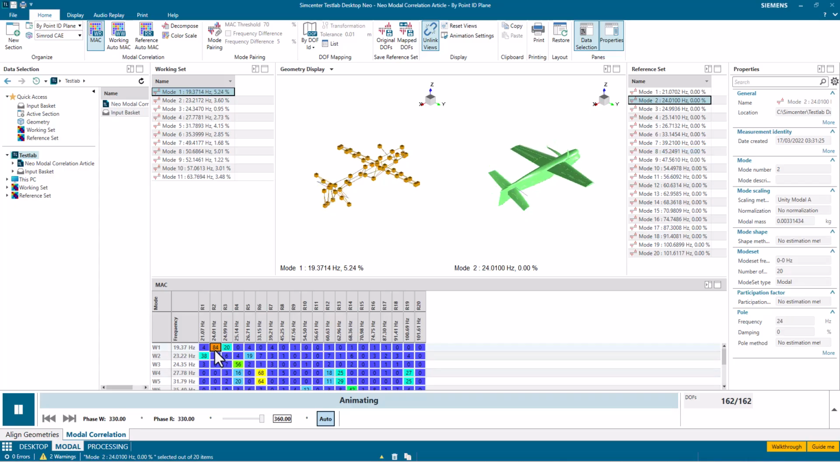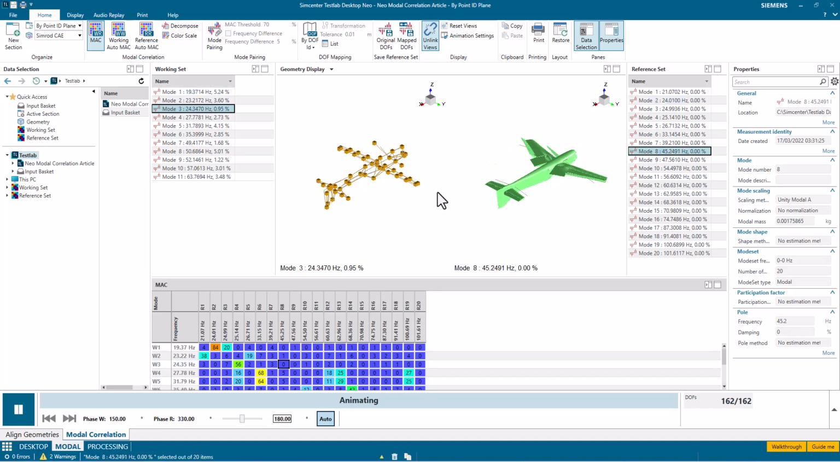percentage. This is about 84% similar, so these mode shapes look pretty similar, whereas these off-diagonal ones that are in blue are not very similar at all, and I can see that when I click on these, that these shapes look exactly nothing alike. So that's how you align geometries in Neo to do modal correlation.